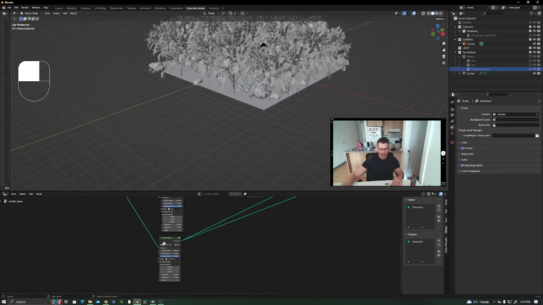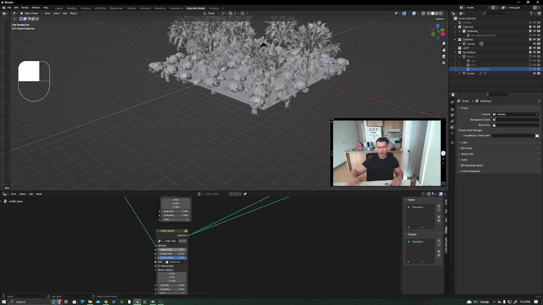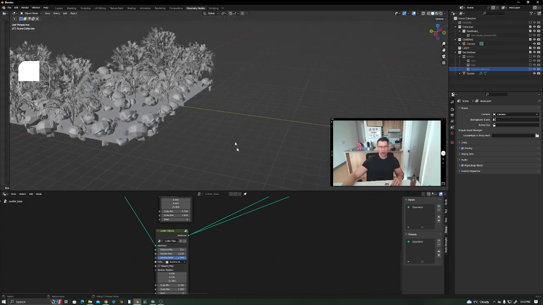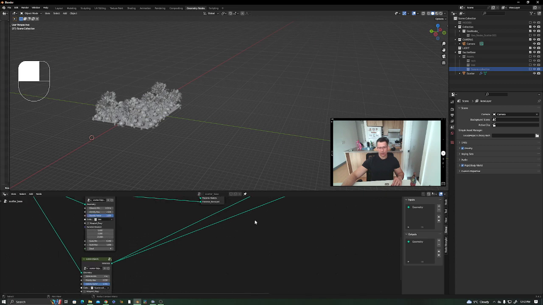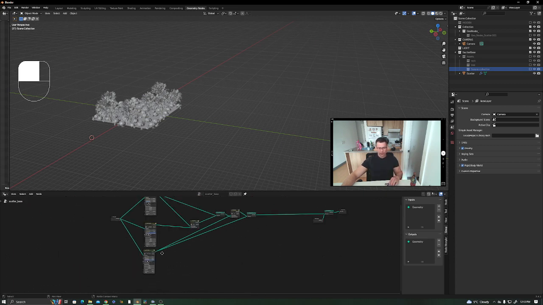If I increase the amount of Suzannes in our scene, you see the other objects will be reduced, because we have more Suzannes and no objects are coming back here. No more objects are coming back.